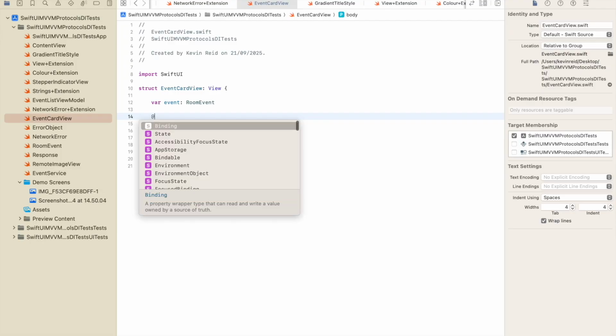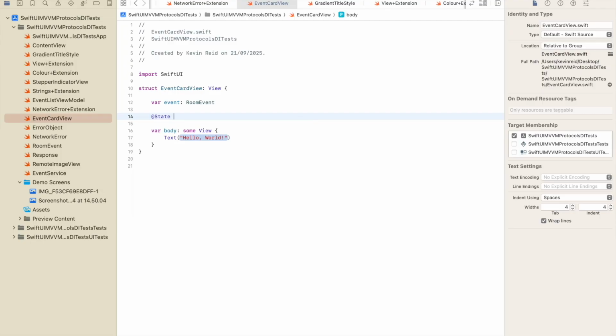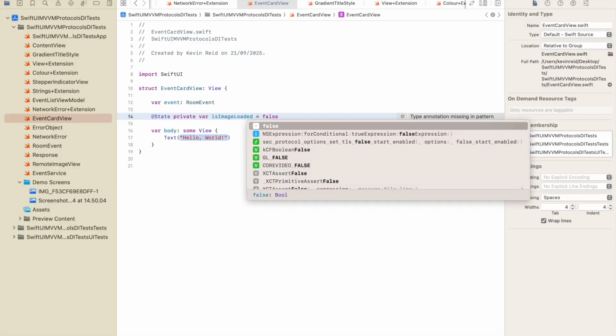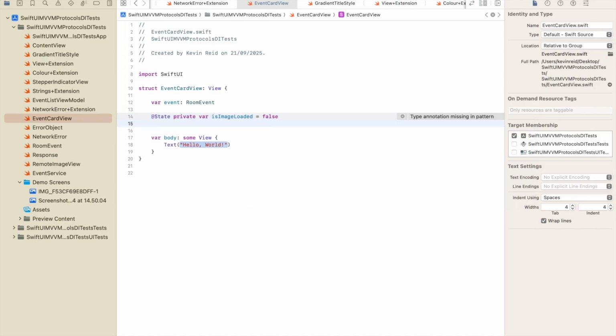We also need an @State private var isImageLoaded equals false, and that just tracks to see if the event image has been loaded successfully or not. We can delete line 17.